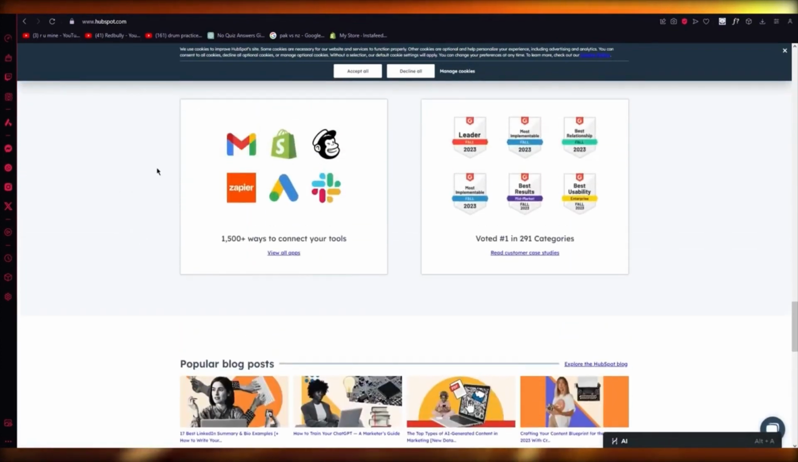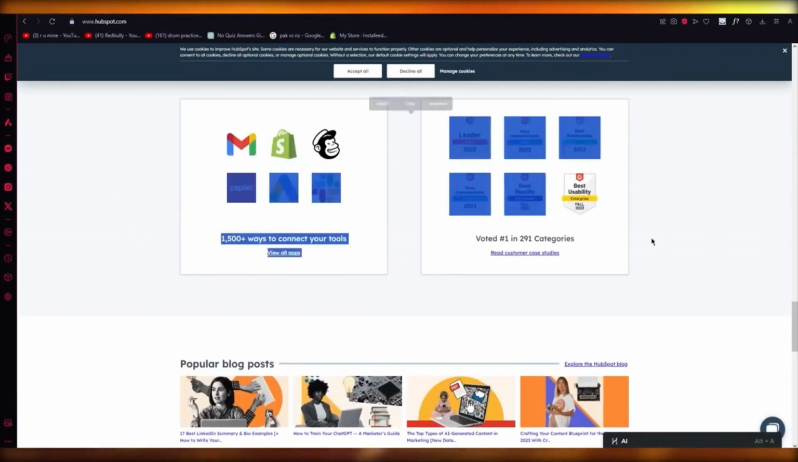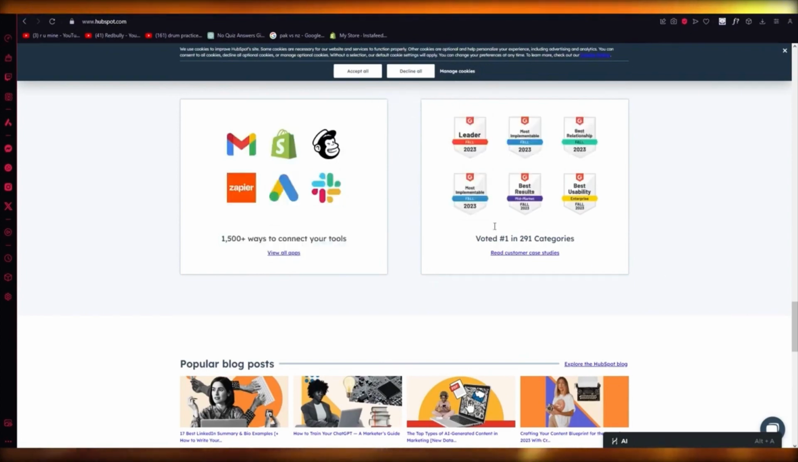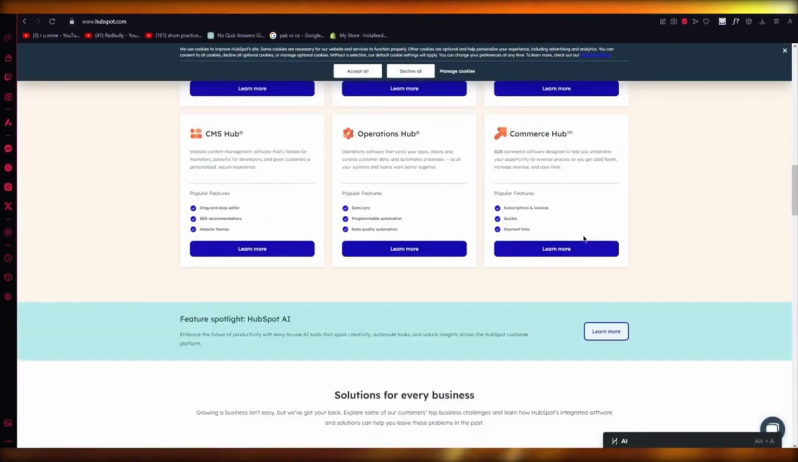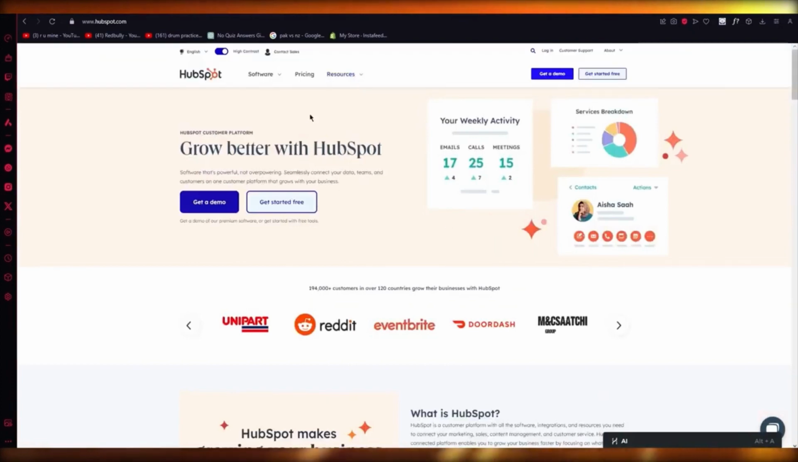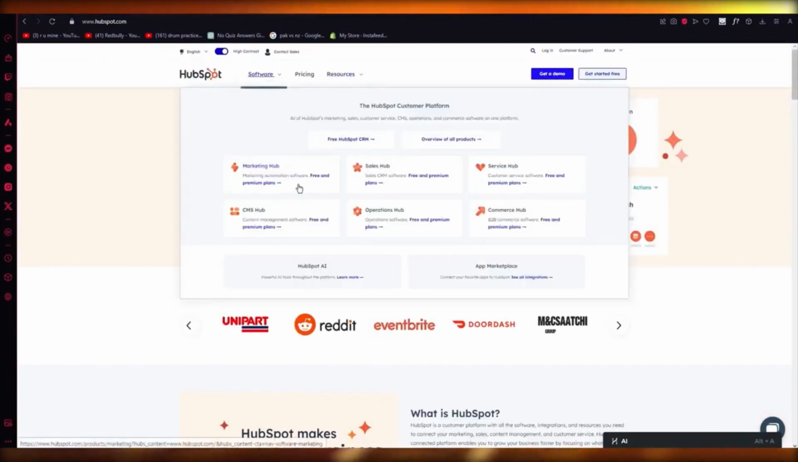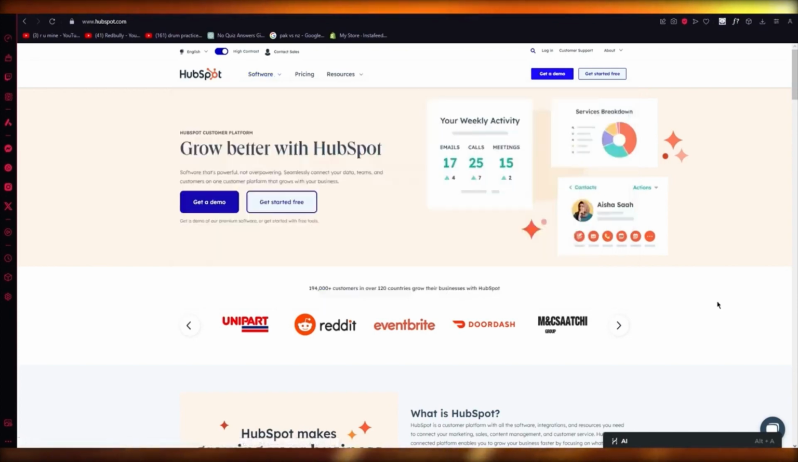So first of all, it has a lot of integrations that you can get. Okay, it has a lot of security pluses as well. Then moving on, obviously you get a lot of software privileges as well. So there's Marketing Hub where you can do a lot of marketing, Sales Hub where you can do sales CRM software, you have Service Hub where you can get customer service software. Then there's content management software, operations hub, commerce hub, and a whole lot more. And then you can get an actual AI that will solve your problems throughout the platform and an app marketplace.